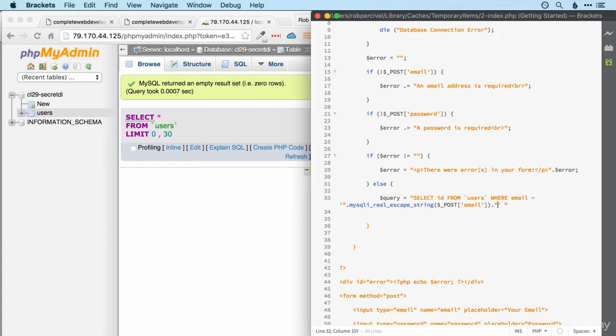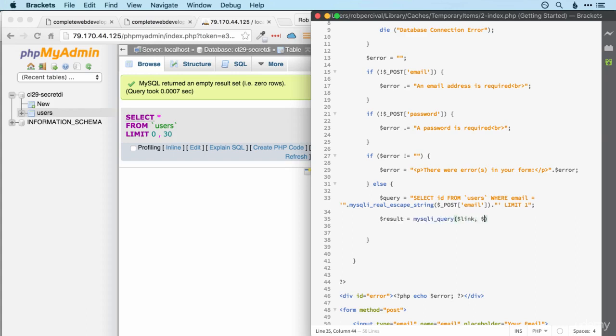And I'll pop a limit on there. Not that it really matters, but I like to have a limit unless it's really not necessary. Then we'll run the query. So result is MySQL query using the link and the query. And using link there just has reminded me that I've forgotten to put it in there for the MySQL real escape string as well.